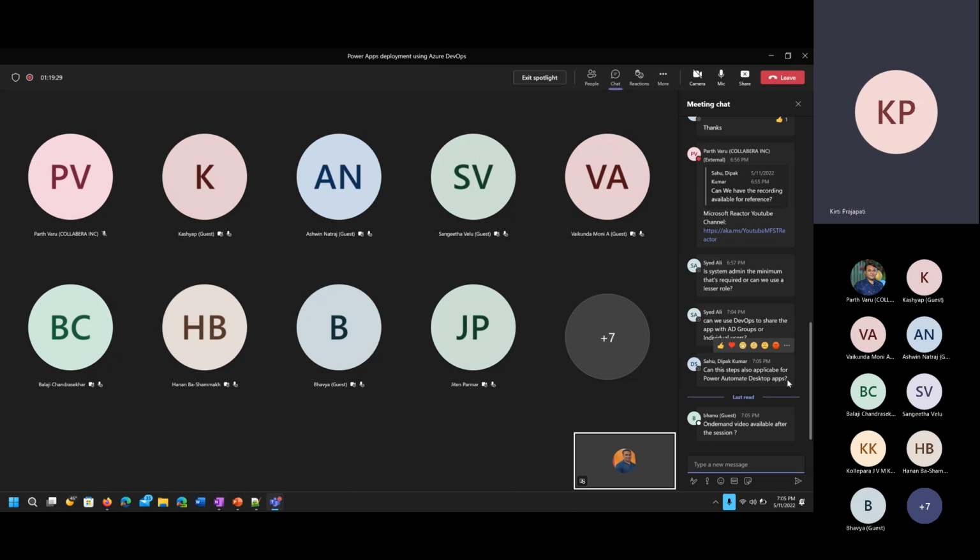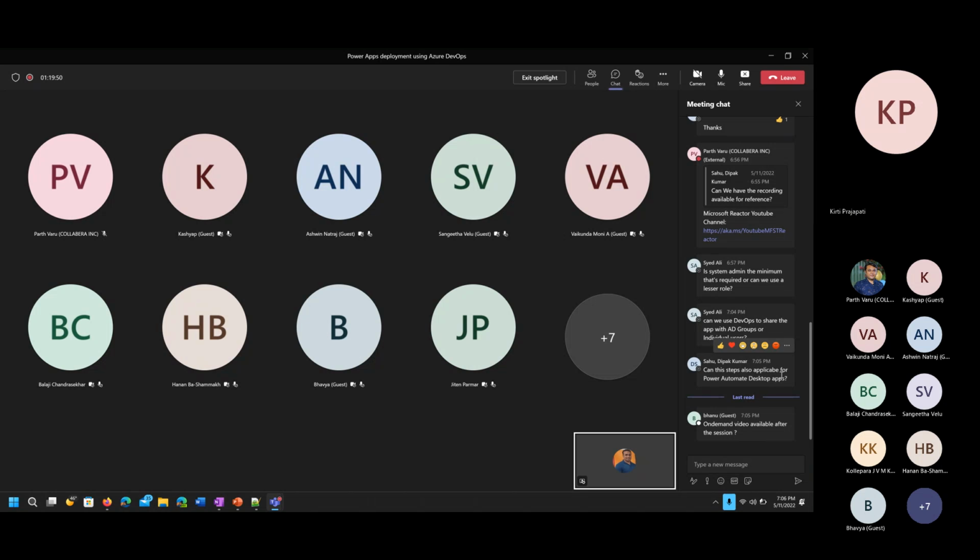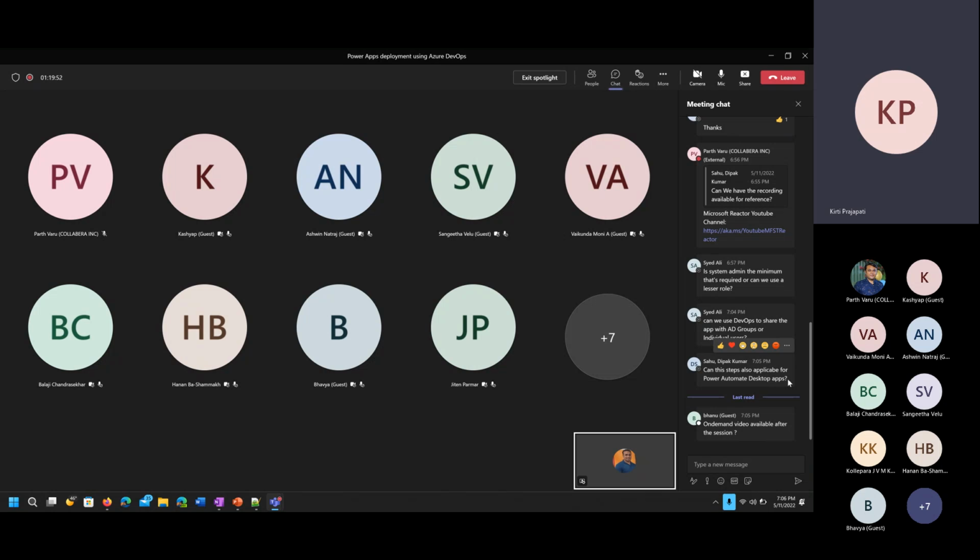And can these steps also be applicable for Power Automate Desktop apps? That I need to check because I have not tried it with the Power Automate Desktop app. But yeah, I can check on that, and maybe in the next session I can pick this up, how to use the Power Automate Desktop app. It could be similar, but not the same. We can use the concept, but I need to check again how we can leverage this with Power Automate Desktop.